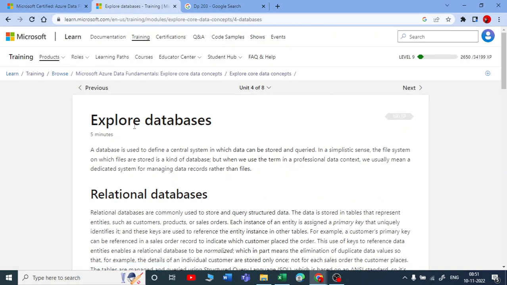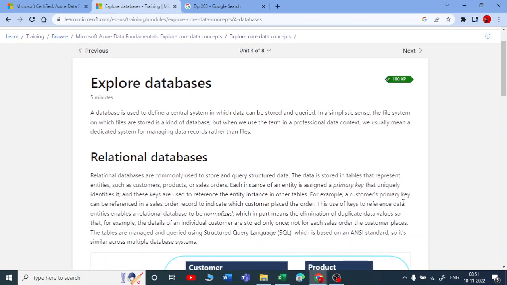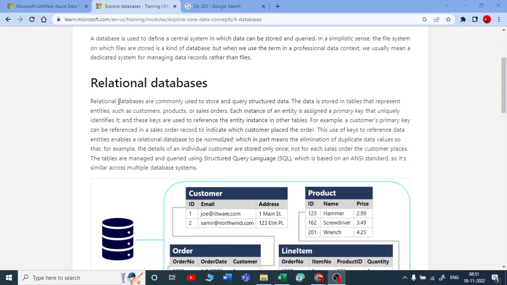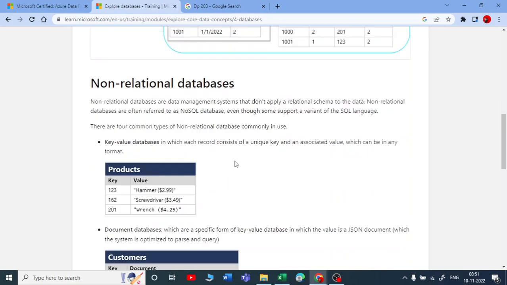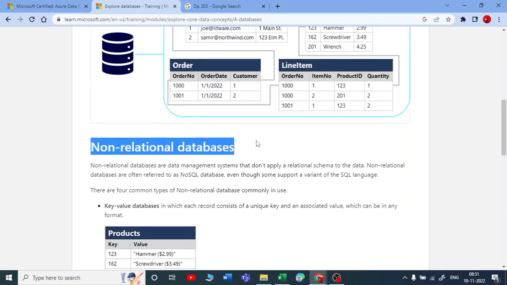Let me explore more on databases. A database is defined as a central system in which data can be stored and queried. It is a central repository where you store all your data. There are two types of databases: one is relational databases, and the second is non-relational databases.